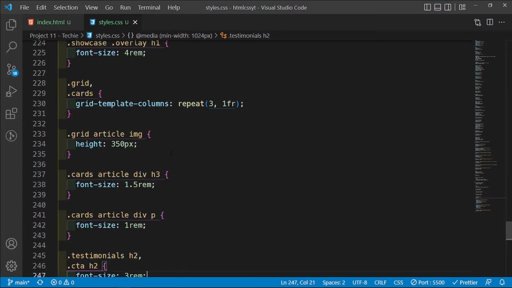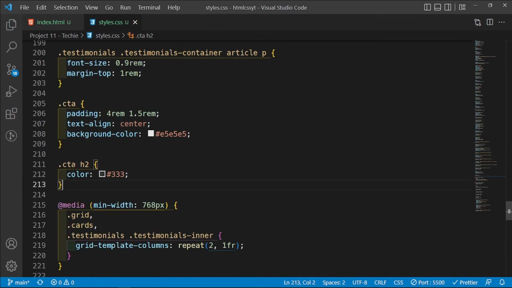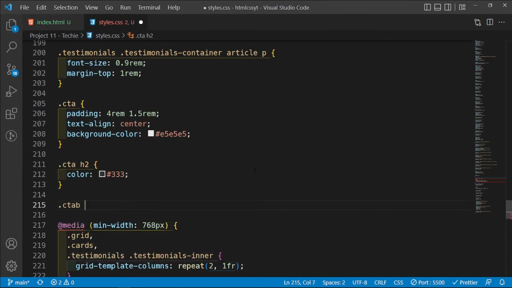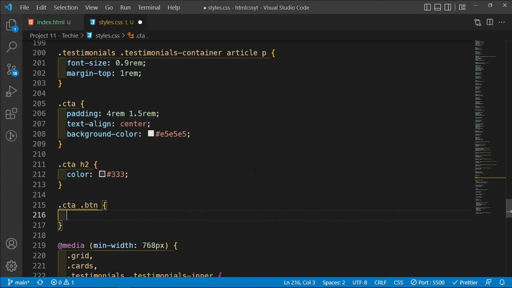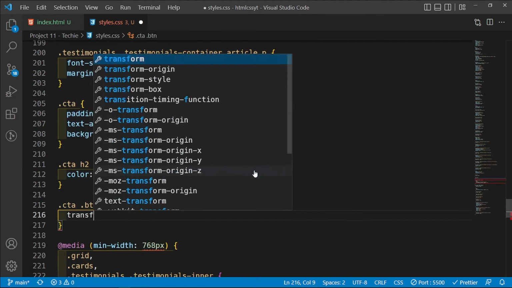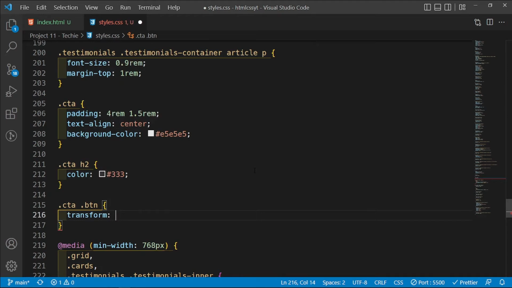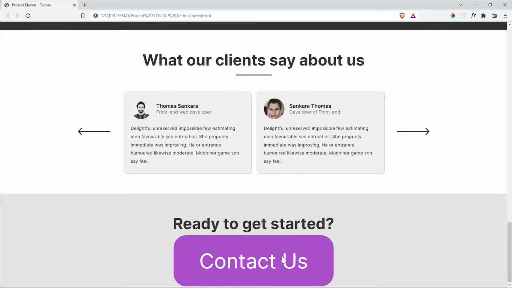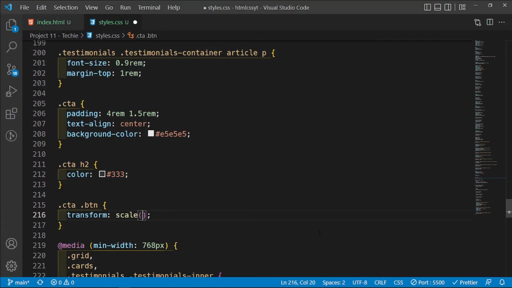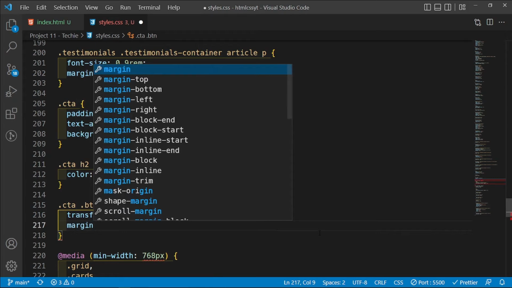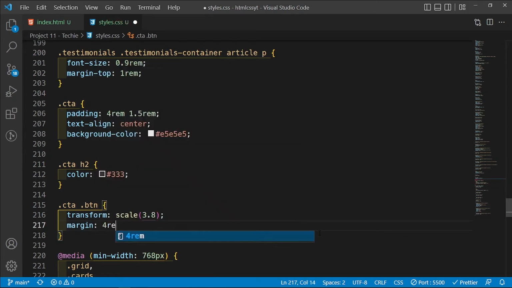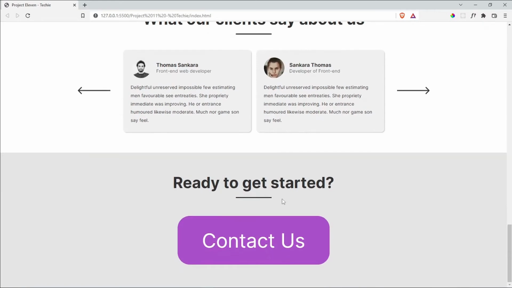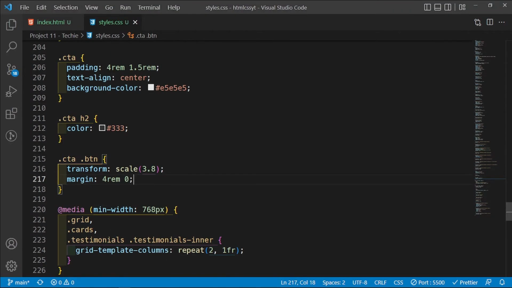So right below the CTA, I'm going to access the CTA and then the .btn class, and then I'm going to say transform, and I'm going to scale this up to, let's say, 4. How does that look? Okay, so 4 is a bit big, so let's say about 3.8. Let's set a margin of, let's say, 4 rem on the top and bottom and 0 on the left and right. Okay, so this is the margin right here, and then let's add the padding on the button.